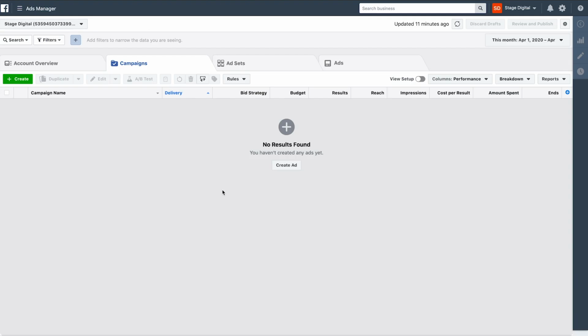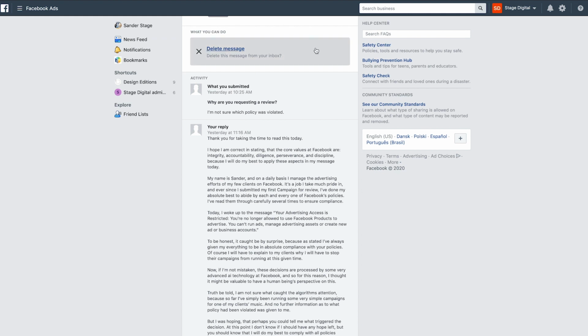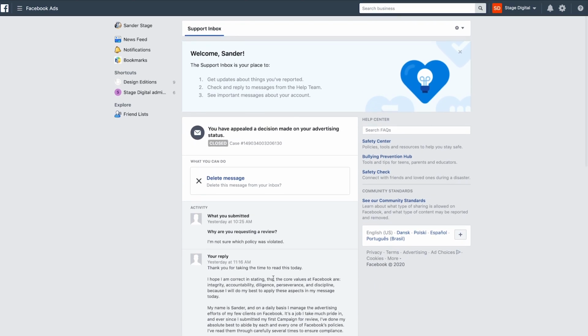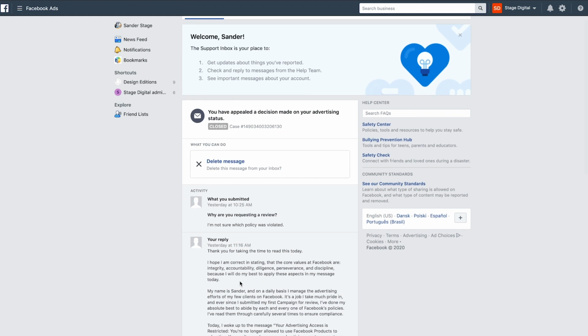Once you click submit, you'll be taken to your support inbox. This is the first step that I was telling you about, because they asked me, why are you requesting a review? And I clicked the option which was, I'm not sure which policy was violated. Now, this was actually an hour after I submitted it, as you can see, 10:25 a.m., and then at 11:15 or 11:16, I submitted this message.